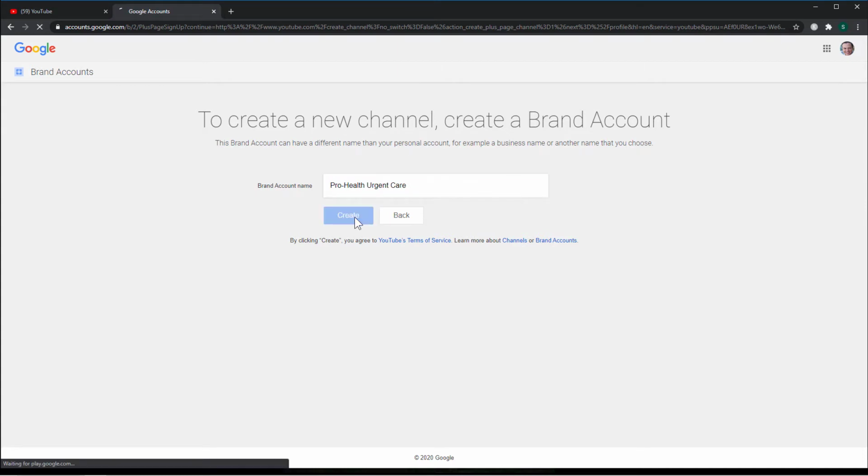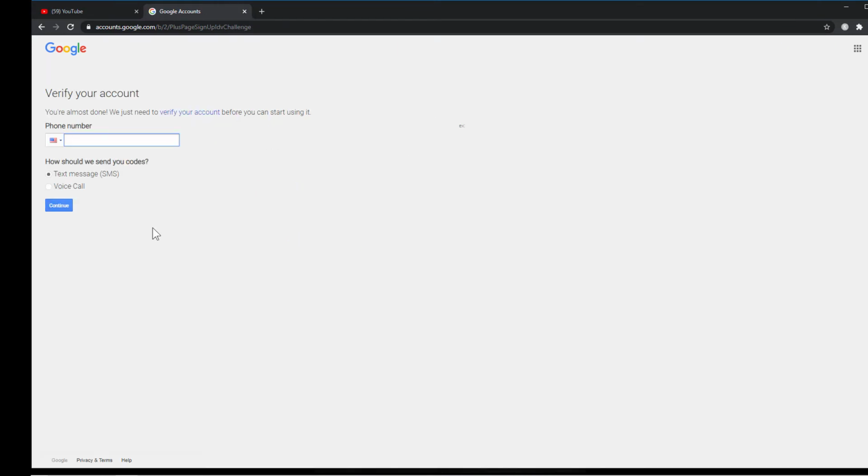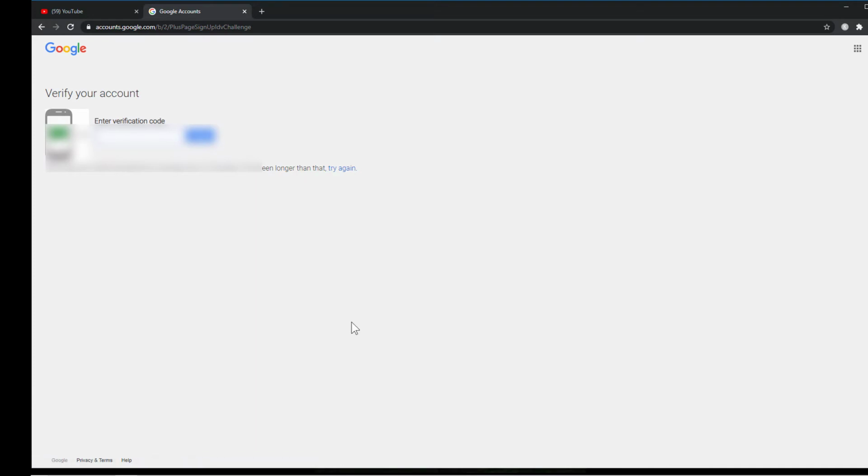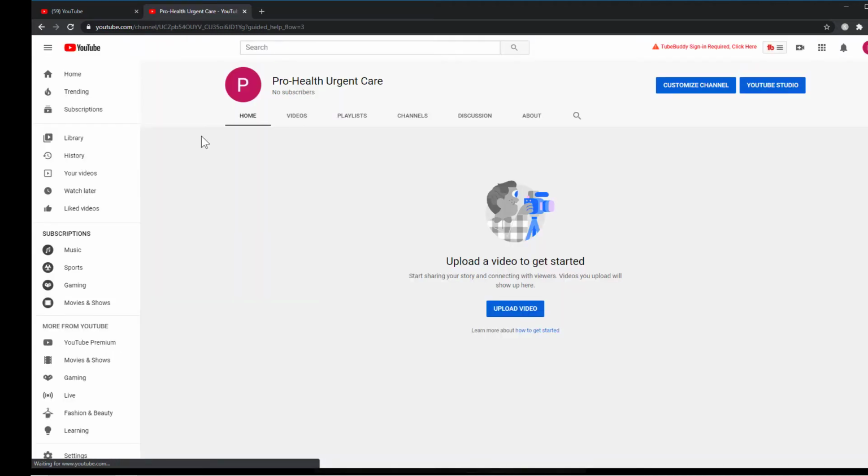Hit create. Now one thing you need to do is to put in your phone number so that it can verify your account. So I'm just going to give it my cell phone so it can text me. So once I get that code, I can just enter it here. Hit continue. And there we go. Now I have my new account.